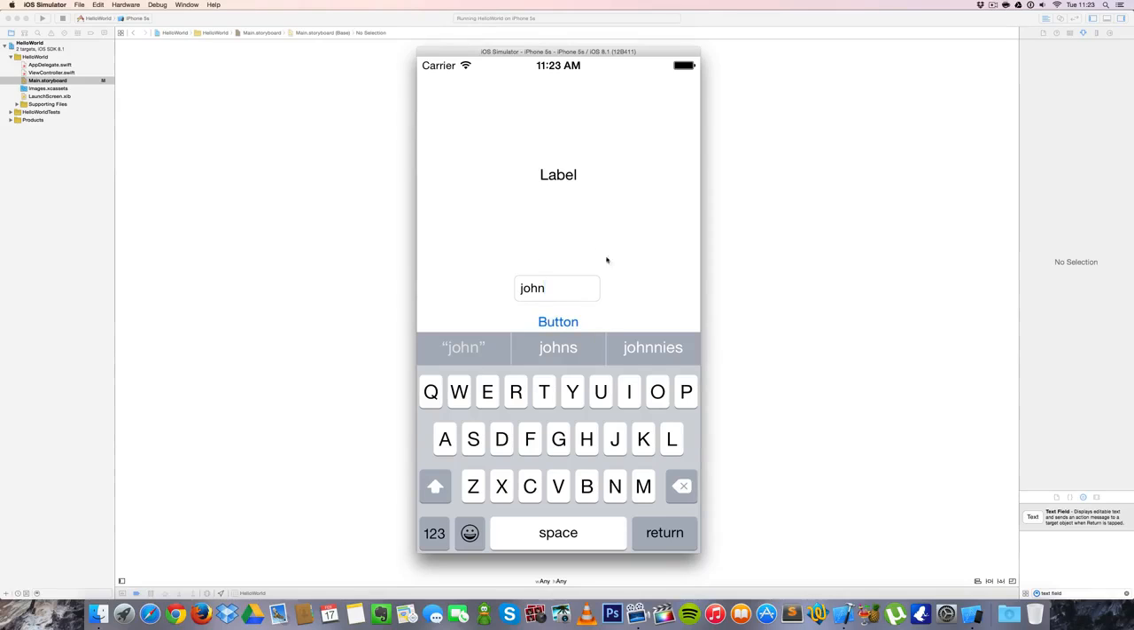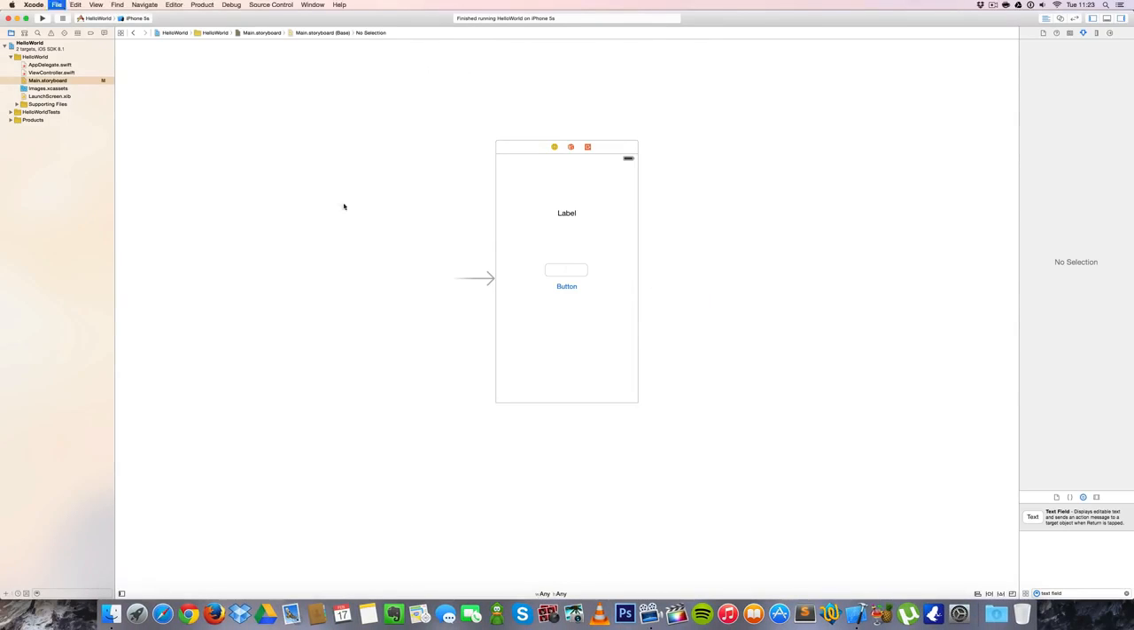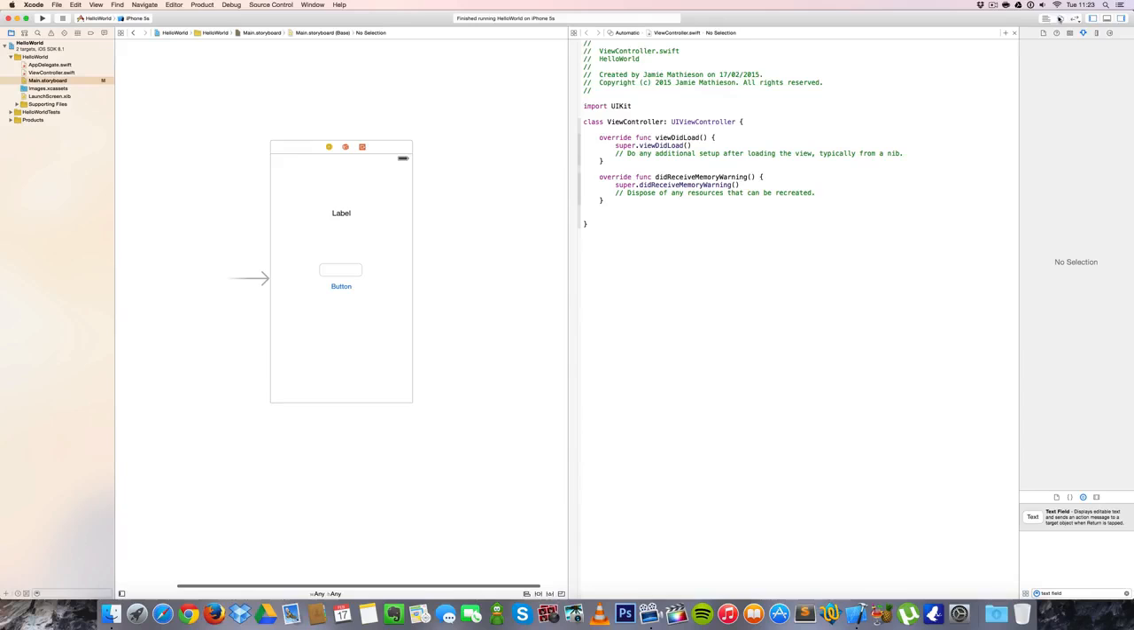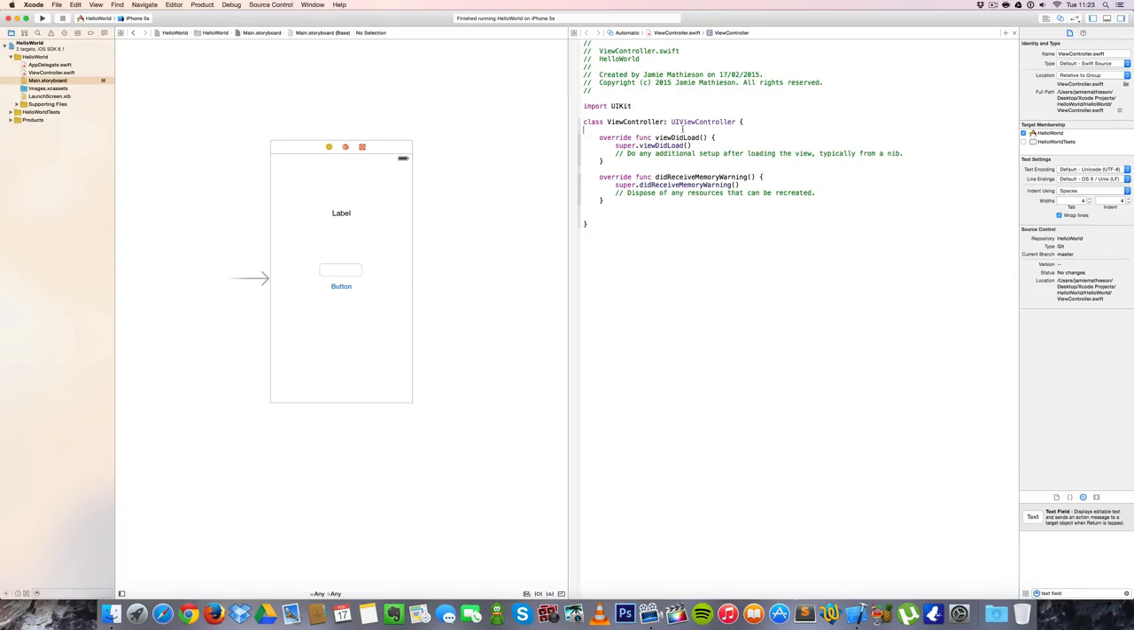We now need to import all of these user interface elements into the code so that we can do something with them. So let's close out the simulator and open up the assistant editor, which is these little two circles up in the top right, and we're going to be creating our first app now, the code that goes into our app.